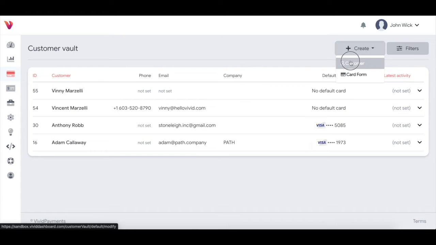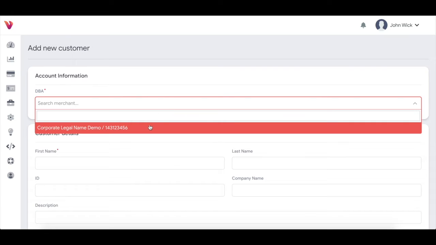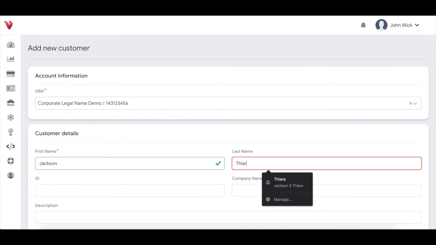To create a new customer profile, navigate to the top right of the page and click on the Create button. In this tutorial, we'll be creating a new customer profile. First, select the business you'll be creating this profile under. Next, fill out all applicable customer information.